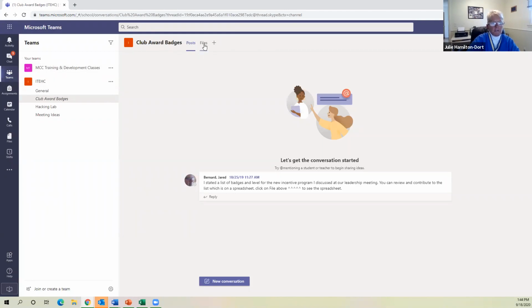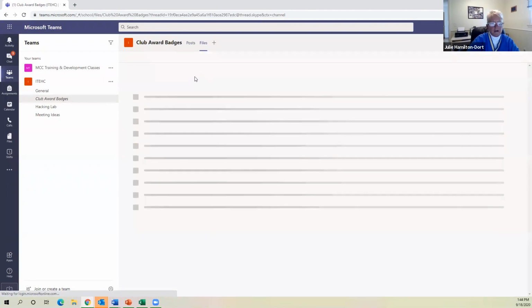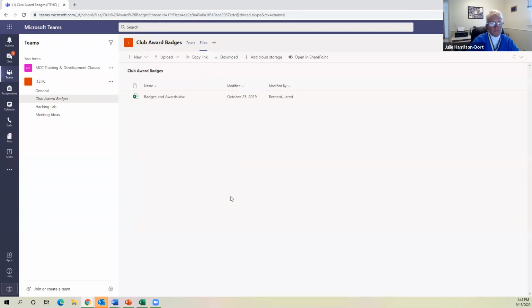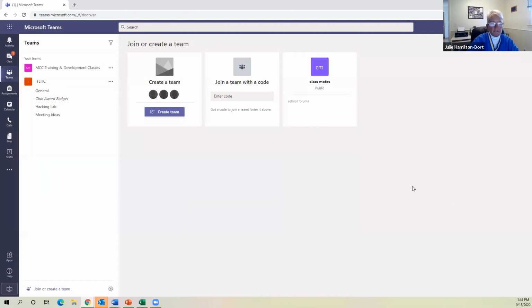You have clubs and you have files. I'm not sure whether there are any files in here or not. Looks like there are some populating. Yep, badges and awards. So that's how you would go in and join or create a team. So when you're out networking or you hear from a friend that this is a great team to join, it's got excellent information, someplace that you can just go in and collaborate with and share ideas, ask questions.